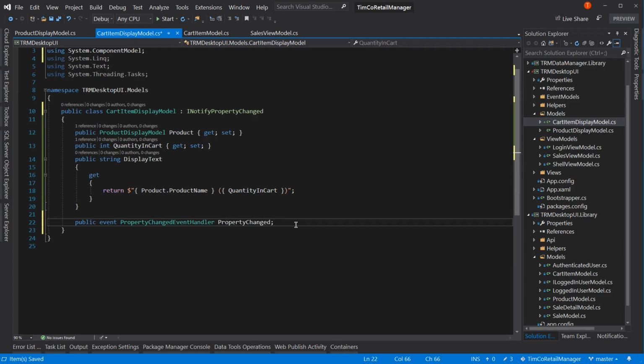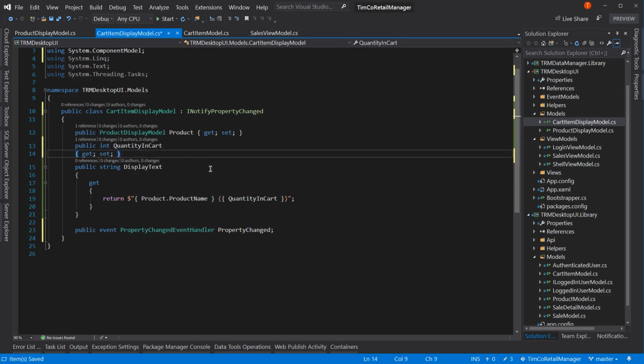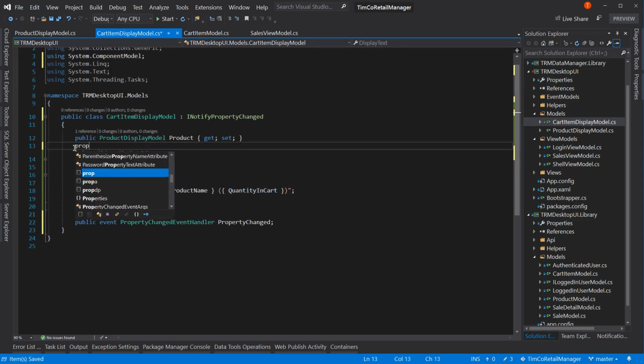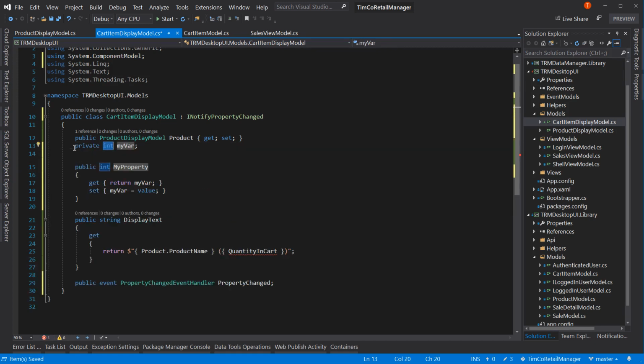Okay, so now I just need to fire this event off whenever a property changes. Well, how do I do that? Well, let's start by coming into this here. I'm going to copy the name, QuantityInCart. I'm going to wipe it out and make it a full property. Prop full. QuantityInCart, like so. That makes it easier. Okay, so now I have a full property.